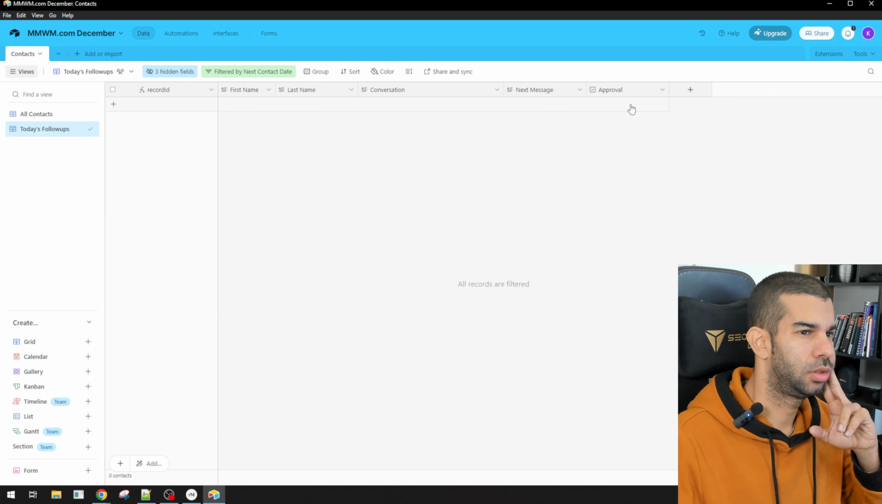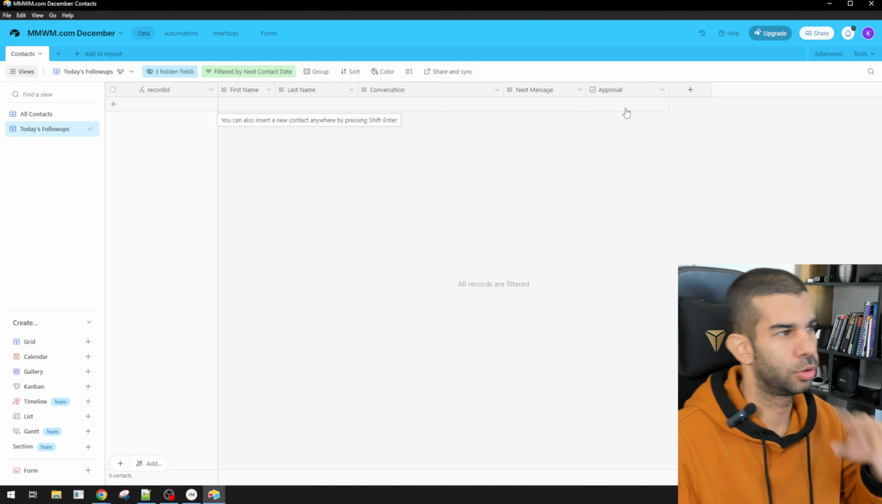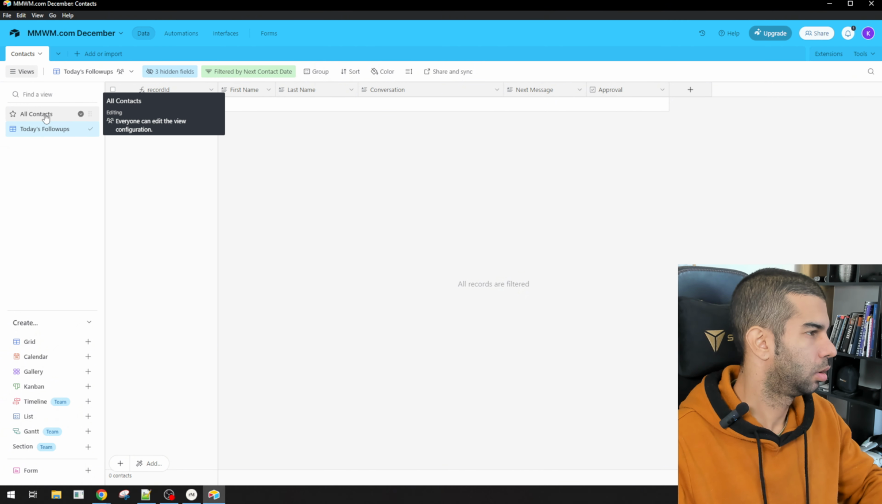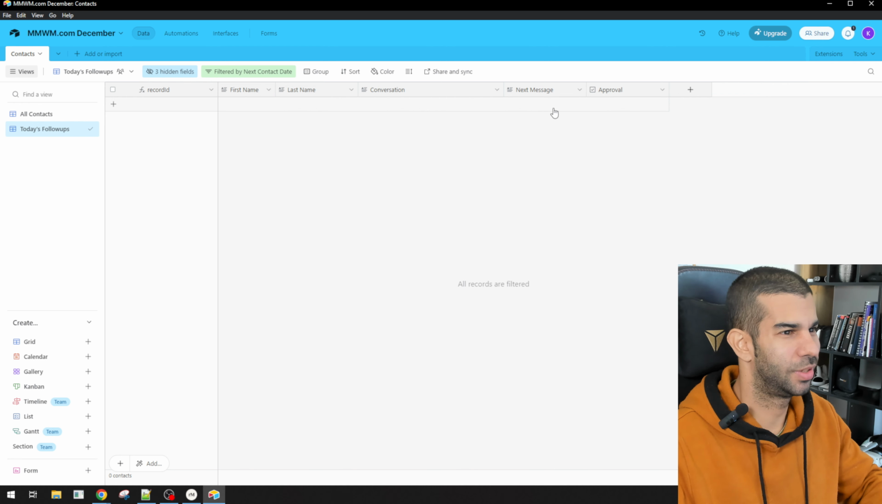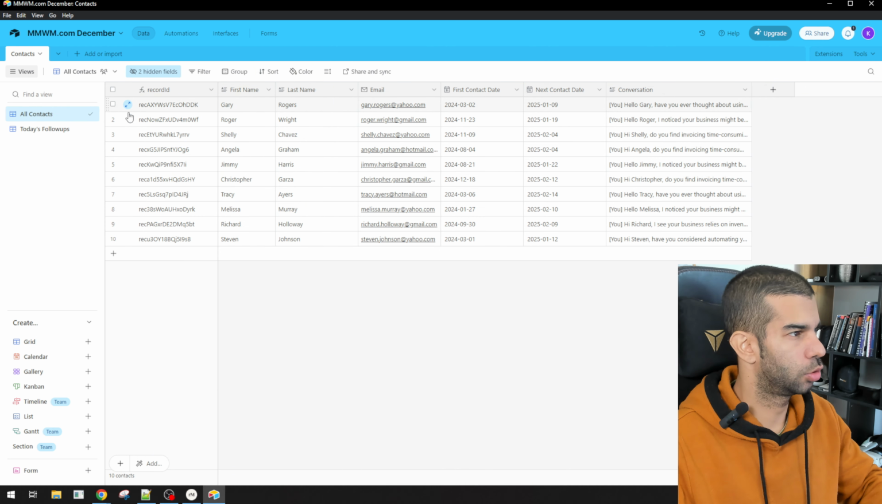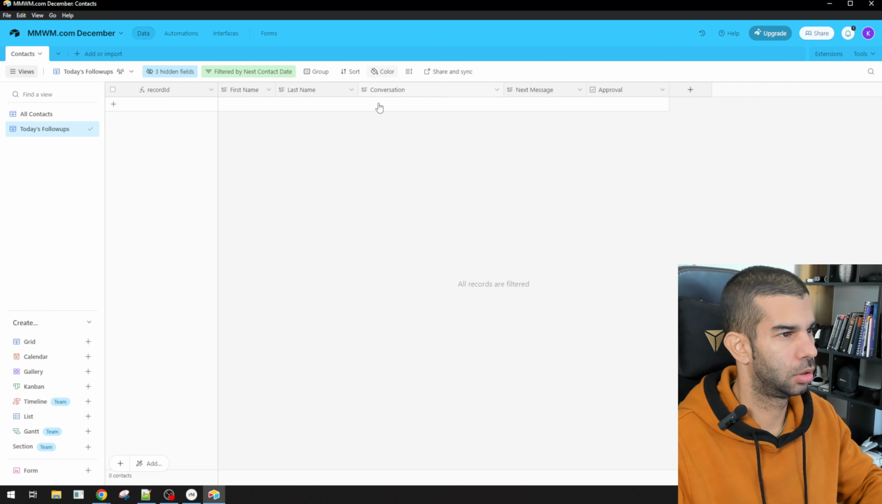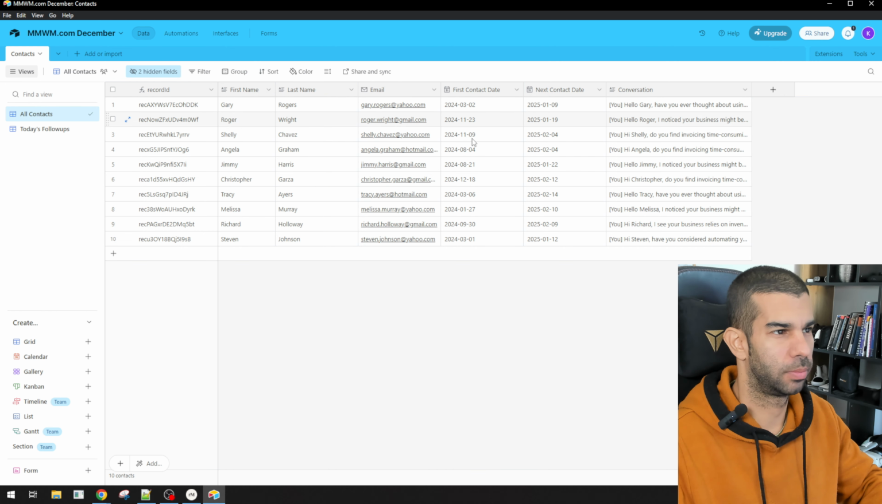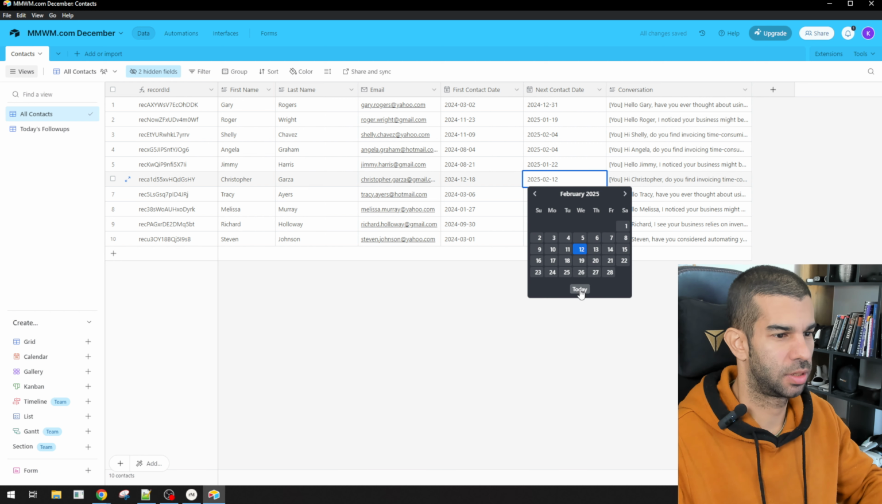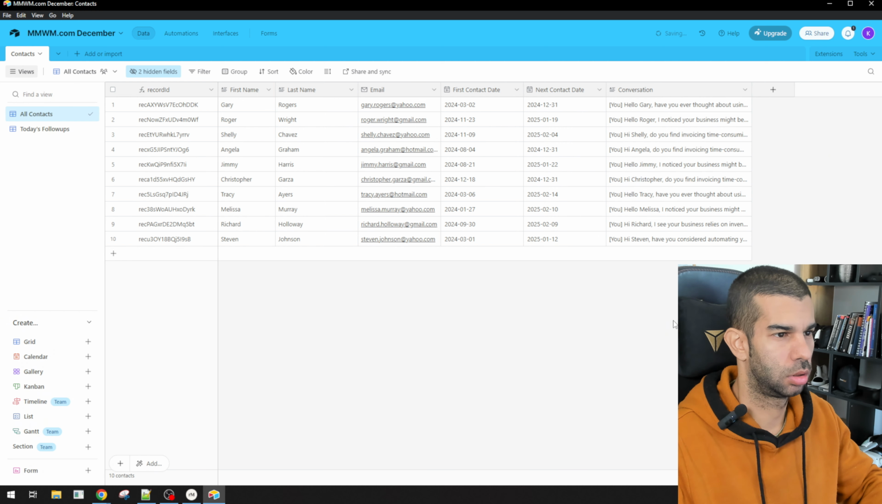Then we'll have this approval button or checkbox. If someone ticks it, that means that we are happy with the next message that will be generated right here. So the next step would be that for the people that are entered in today's follow-ups, we need to generate this next message for them. So this should be pretty easy. So let's just change a couple of these to today, so we'll have some data to work with.